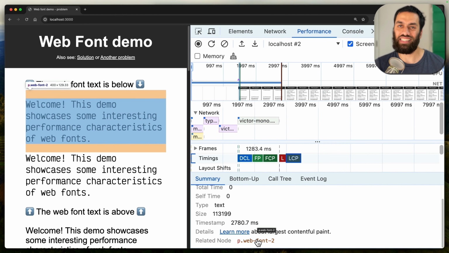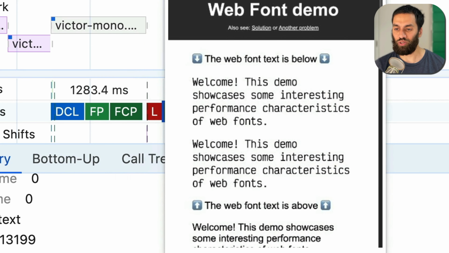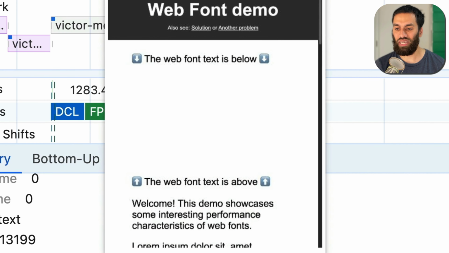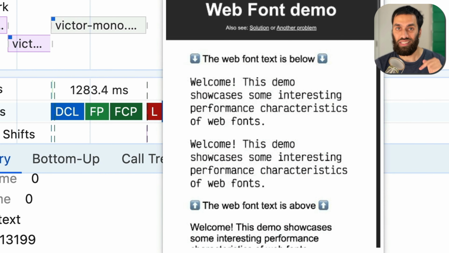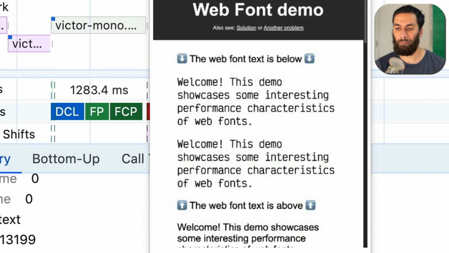The takeaway here is that none of this is really good for performance at all. If we scrub through the screenshots right here, you can see big flash of invisible text, and then suddenly the web font loads. And again, that web font is called Victor Mono. That's going to come into play later.